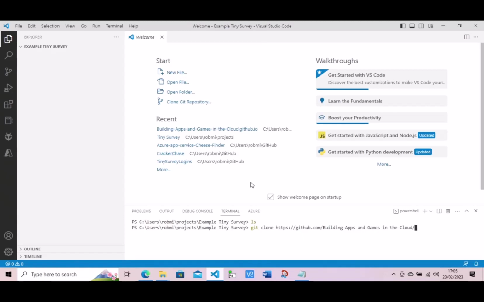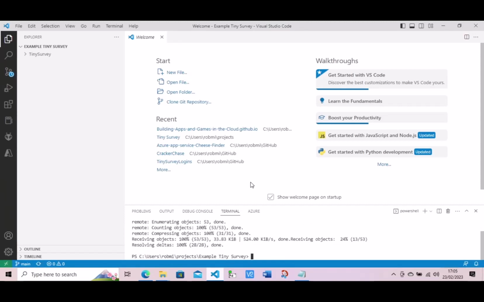So yeah, tiny survey. Now what this means is that on the web I have created a GitHub repository called Tiny Survey, and it's in the organization Building Apps and Games in the Cloud, the one for this book, and that's all on GitHub. And I'm putting off pressing enter because I'm scared it might not work, but there you are, I've done it. And it goes, bang, and it just works.